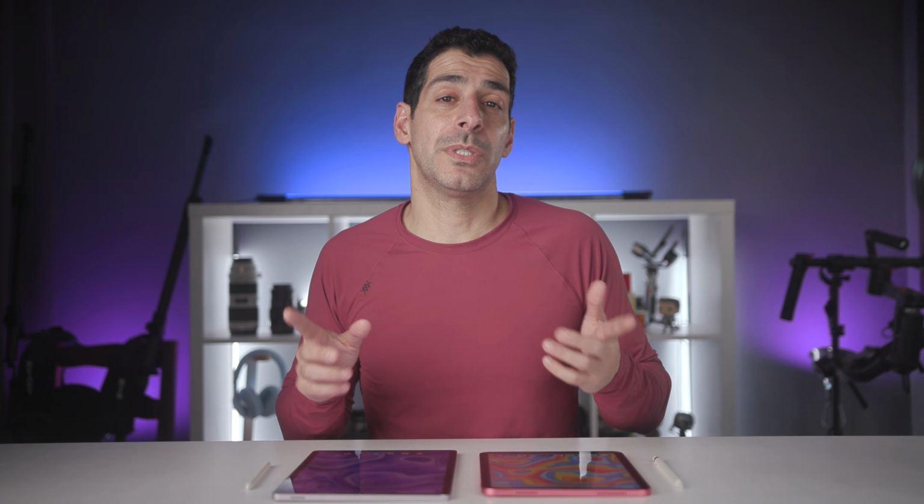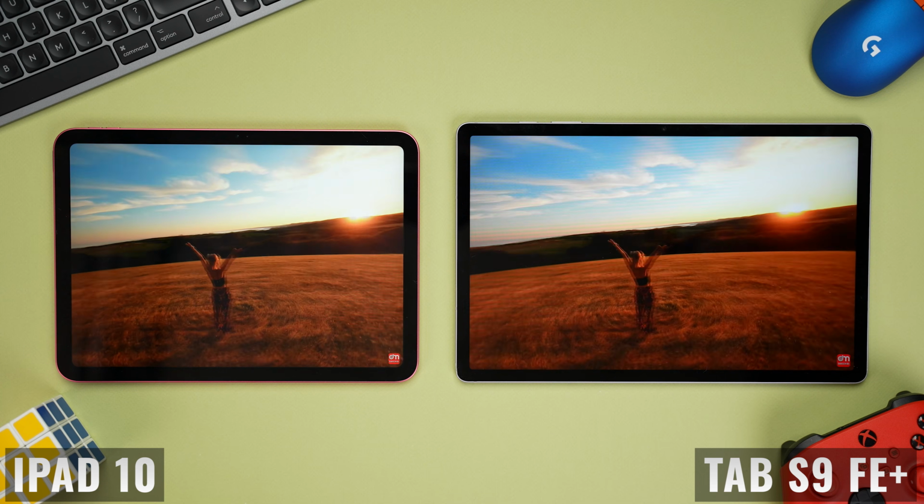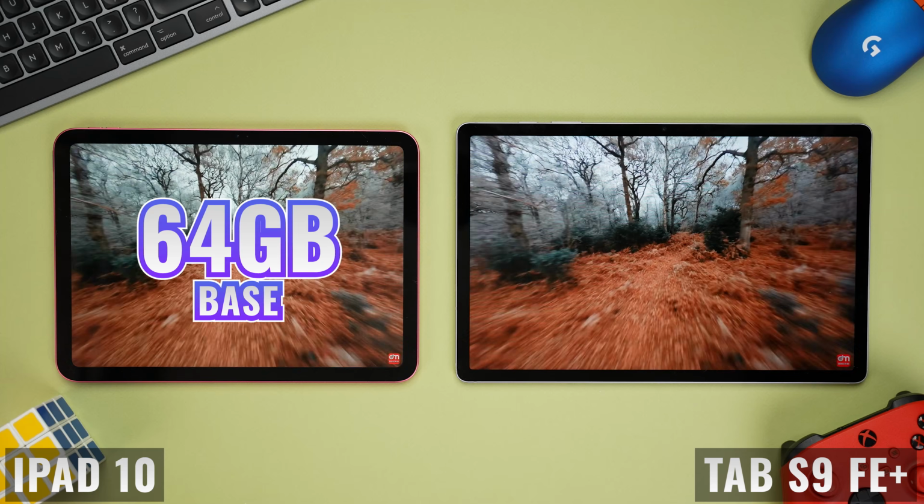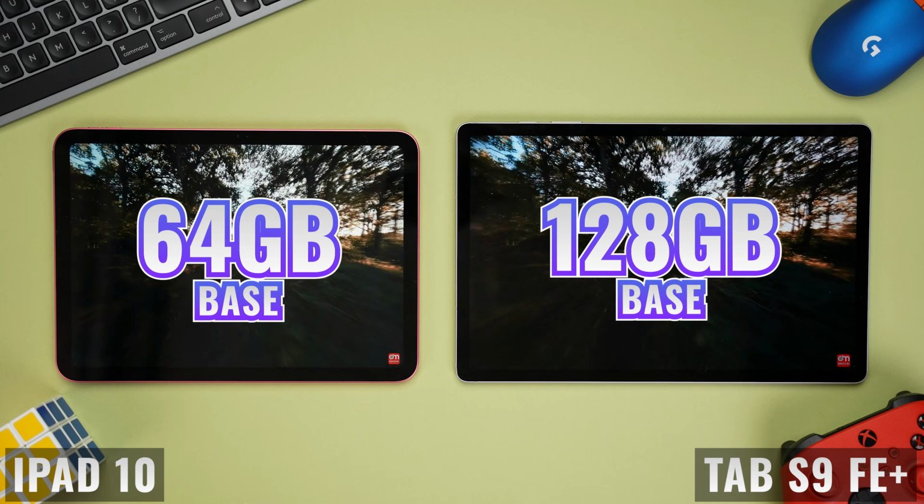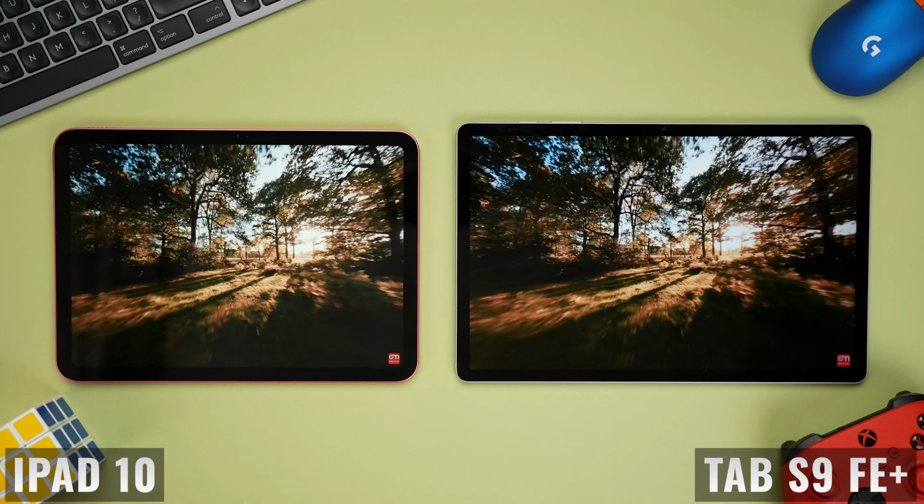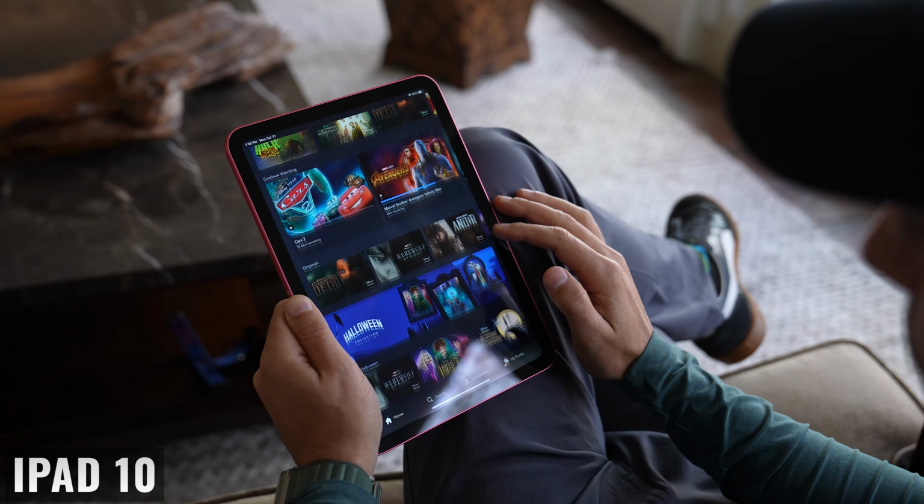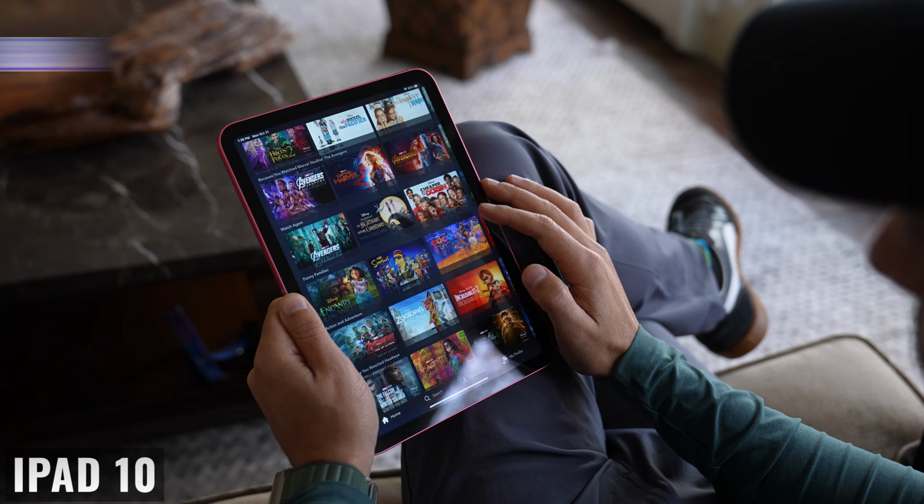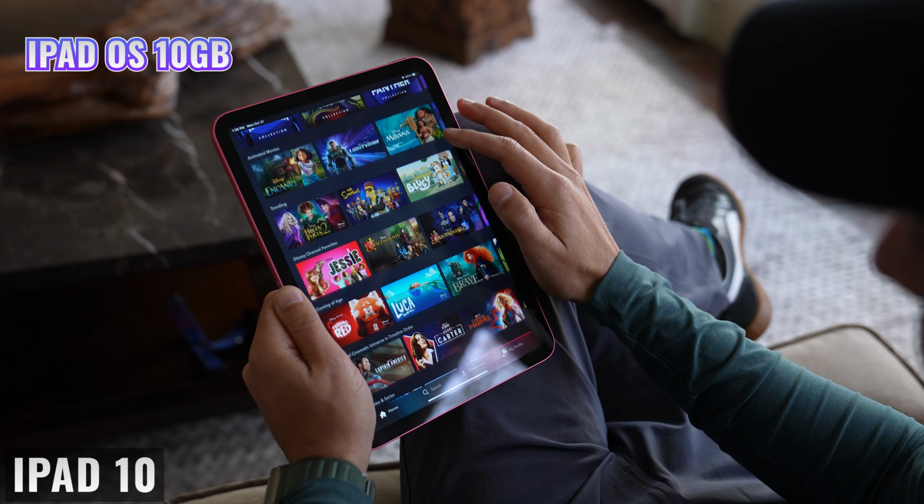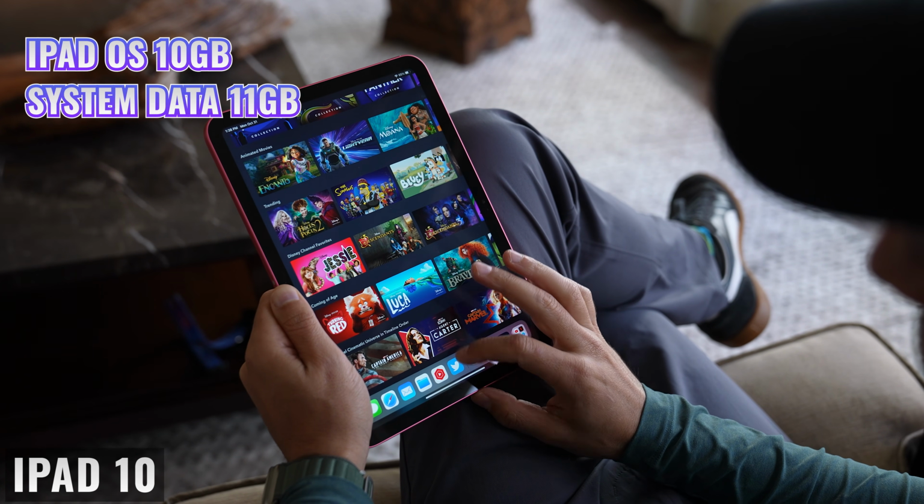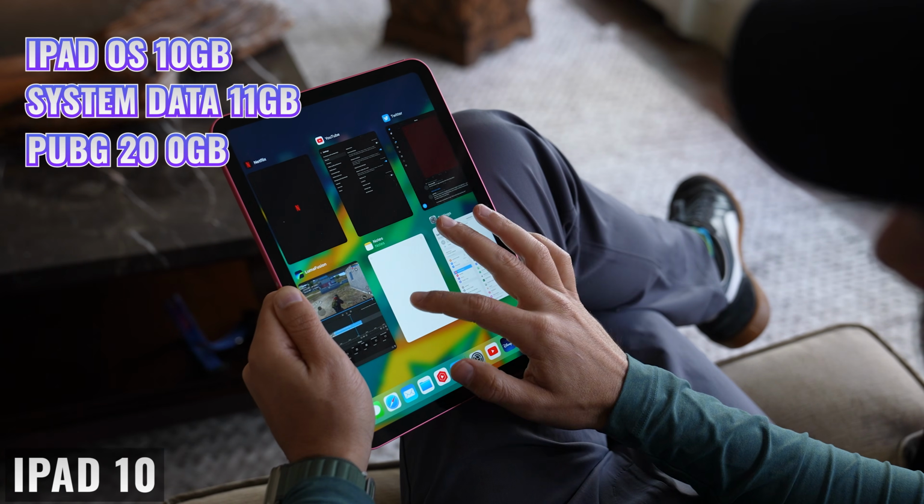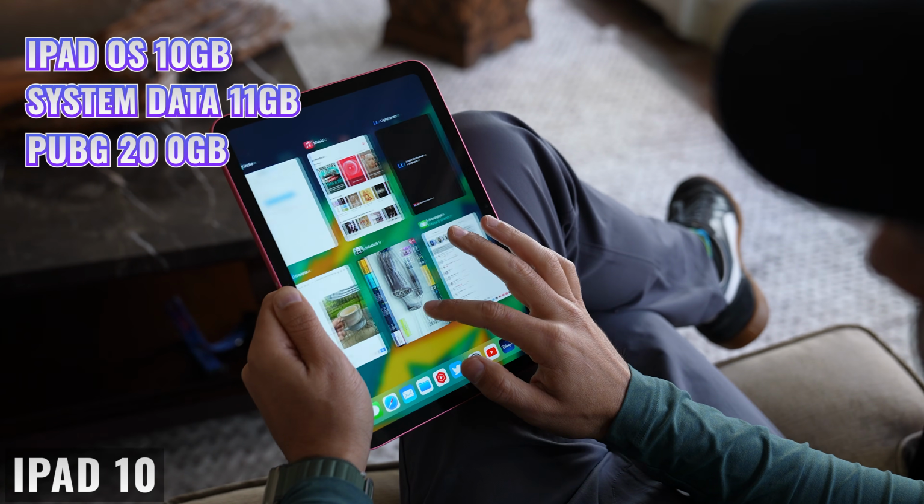Now, another area where the Tab S9 FE Plus comes out ahead is storage. So the iPad 10 starts out with 64 gigabytes of internal storage versus 128 gigabytes on the Tab S9 FE Plus. Now, to give you a sense of what that means, iPad OS currently takes up a little over 10 gigabytes of storage, system data takes up another 11 gigs, and PUBG uses up a little over 20 gigs with the maps and resources that I have downloaded. So that's 41 of the 64 available gigs already used up with no other apps, files, or photos.